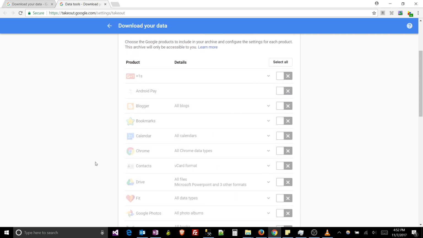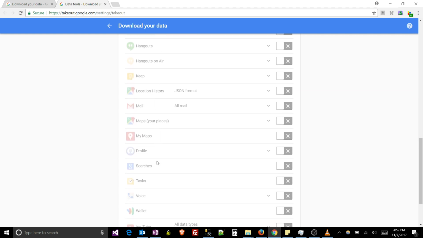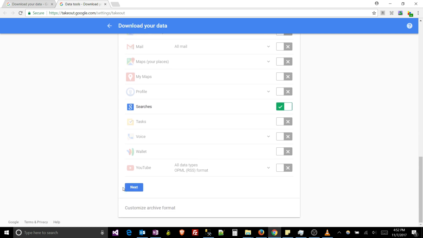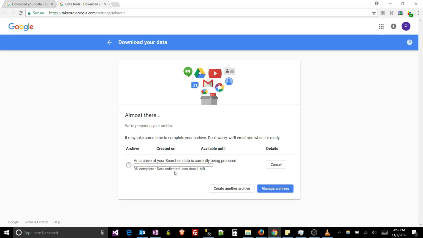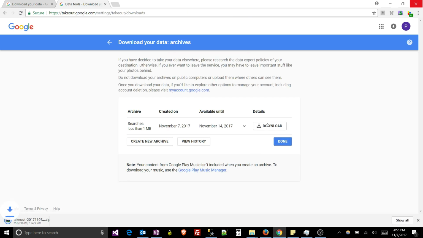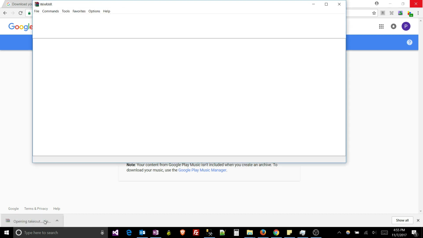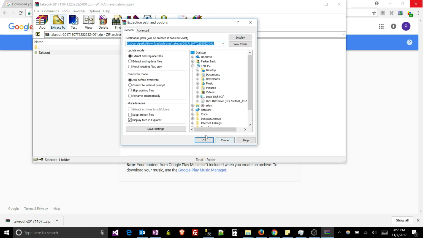We just want searches. Okay, next, create archive, and it'll take a few minutes to create depending on how much data you selected. Okay, once it's ready, you can download. Here you go. And it's a zip file, and you'll want to unzip it.